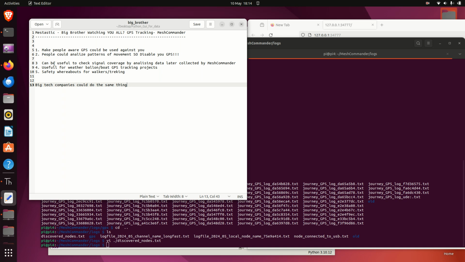Another thing to point out, like I covered earlier, is that people can analyze patterns. So yeah, disable GPS. Now, it can be harmless, but just be aware of these things. But it can be useful.